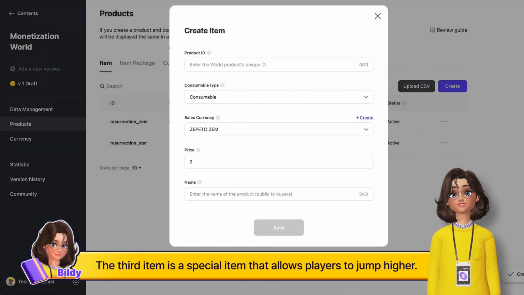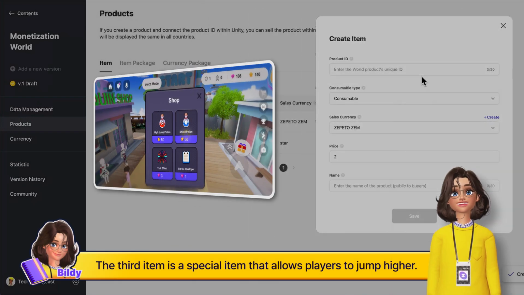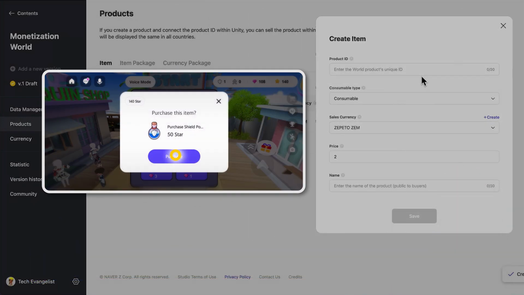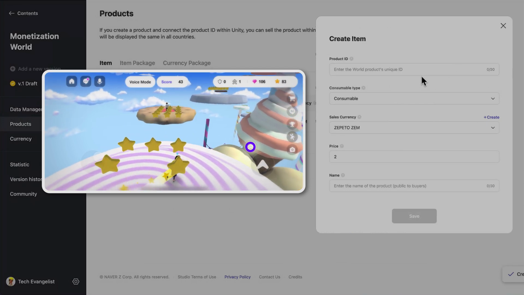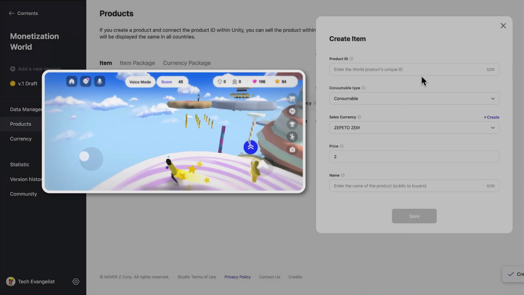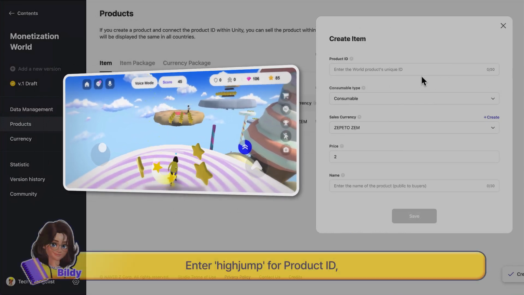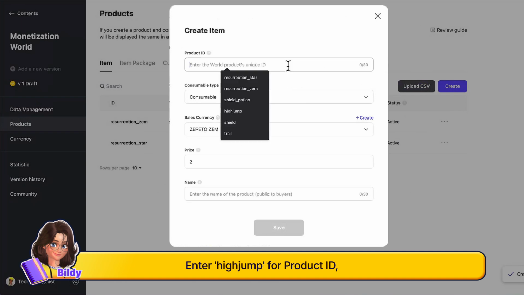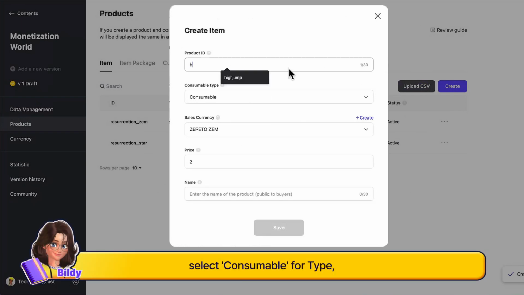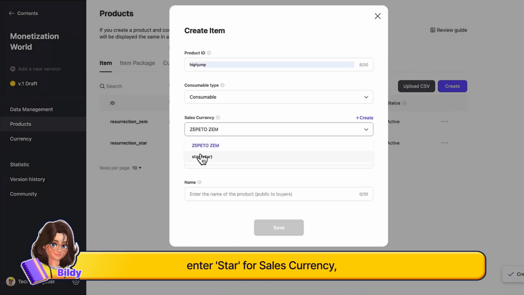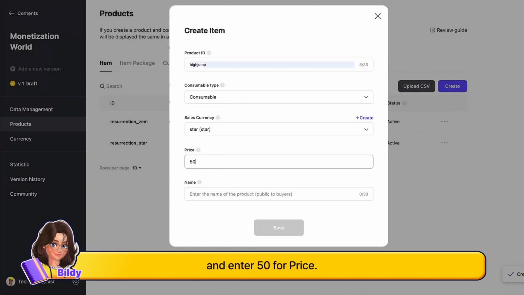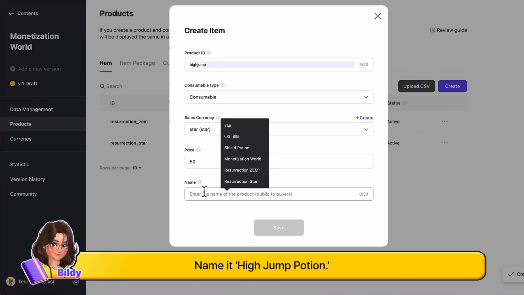The third item is a special item that allows players to jump higher. Enter High Jump for product ID. Select Consumable for type. Enter Star for sales currency. Enter 50 for price. Name it High Jump Potion.